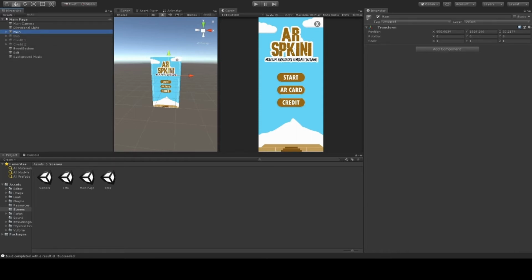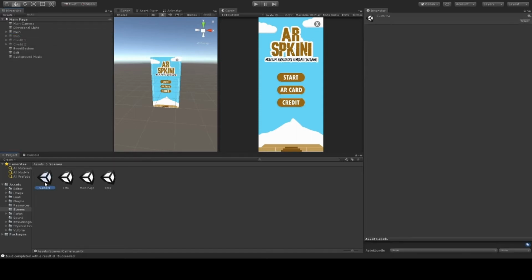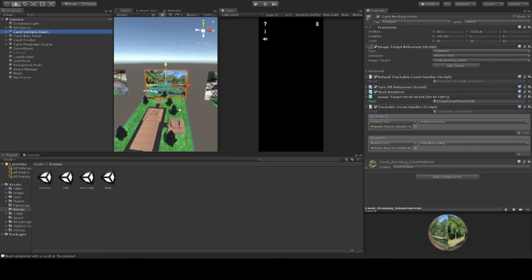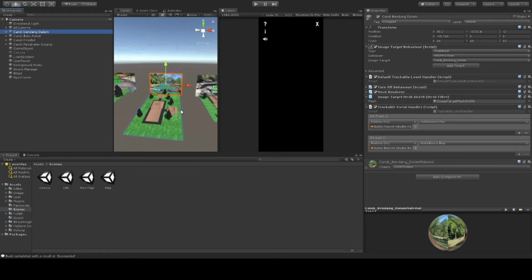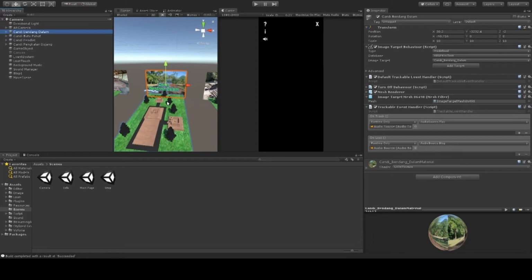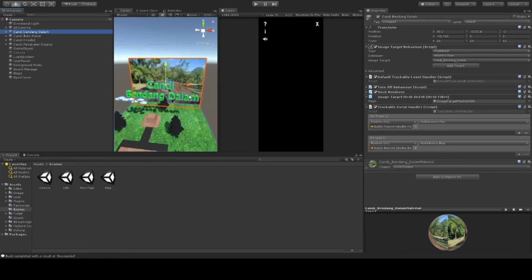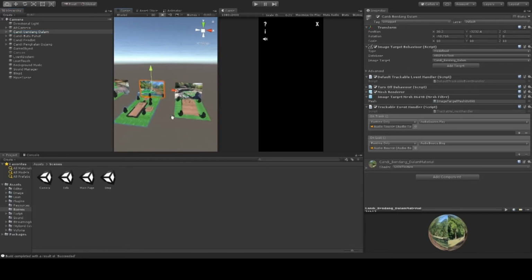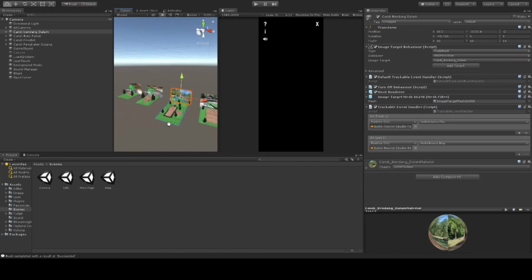So let's move to the camera scene. This is my camera scene. This is the 3D model that I developed, which appears when we scan the image. I have four models that I developed by myself.